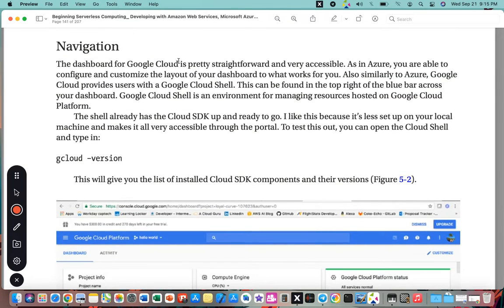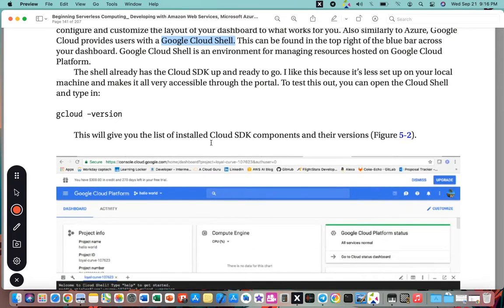Let's proceed. Navigation. The dashboard of Google Cloud is pretty straightforward and very accessible. As in Azure, you are able to configure and customize the layout of your dashboard to what works for you. Also, similarly to Azure, Google Cloud provides users with a Google Cloud Shell. This is found in the top right of the blue bar across your dashboard.